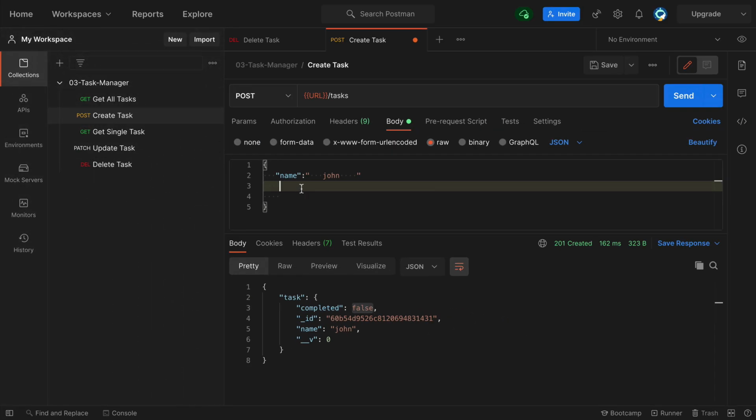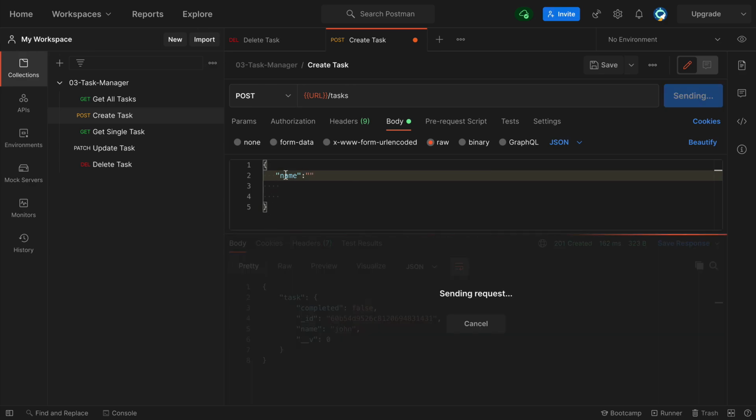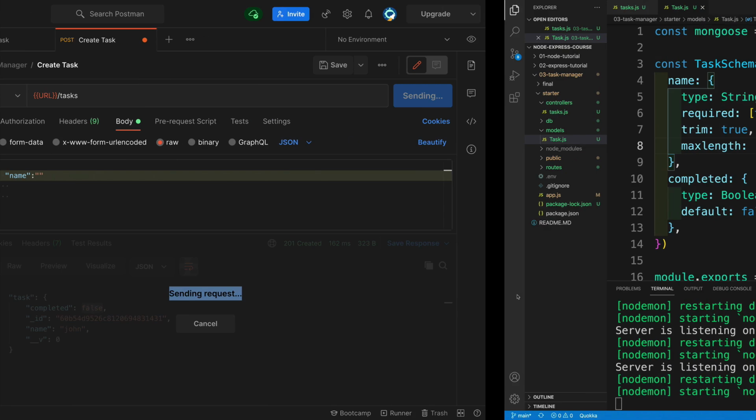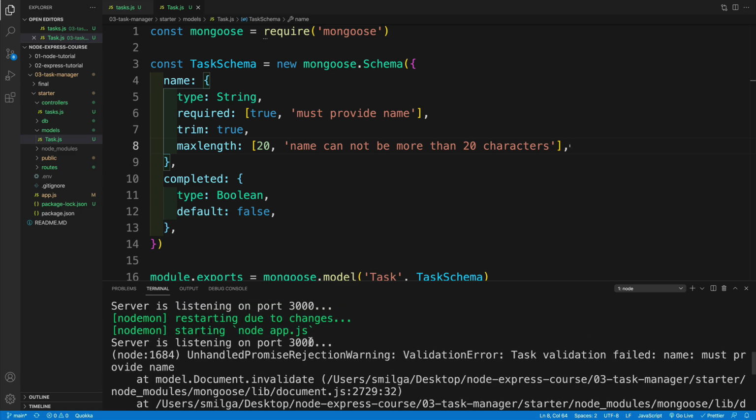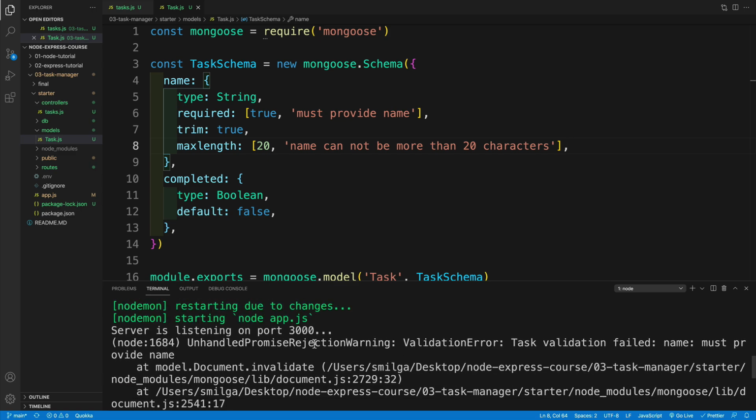Okay, that's an awesome start. But notice what happens if we send an empty string. So let me remove all the values. Let me click on send, and now check it out. So we have here this sending request. And the reason why we're not getting anything back is because we have a big fat error in our console.